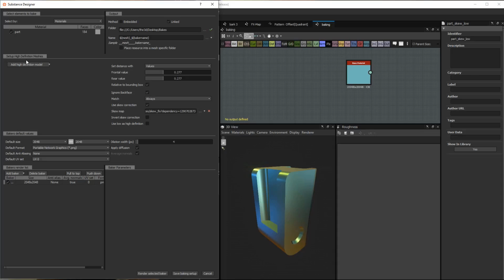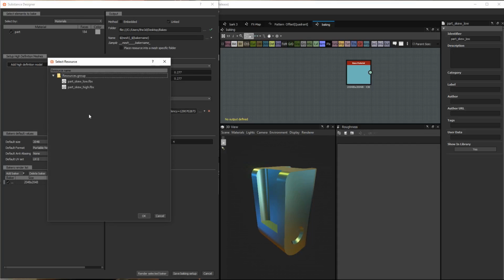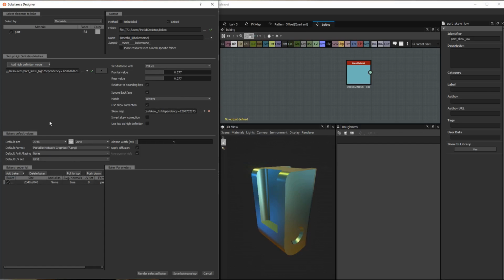Here in this section, we have our high definition mesh setup. Of course I need to add a high definition, so I'm going to click the high definition model button here. From file, I could browse to a location, but in my case, I already added it to my package. So I'm going to say from resources here, and I'll grab this part skew high, and we'll just load this in. So here's our mesh. Now this section here is going to basically control how the raycast works for the bake. Again, there's nothing new to these settings. Well, a few things as we'll discuss, but I'm just talking about the organization of it.